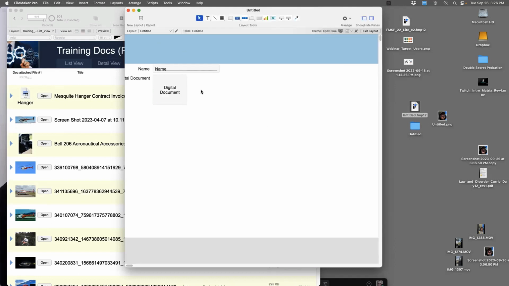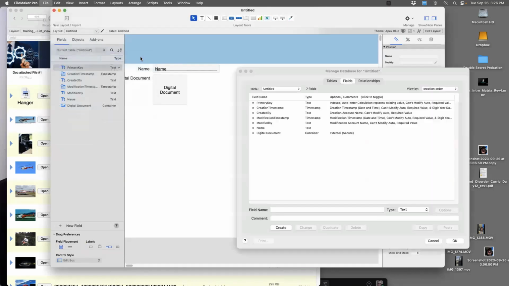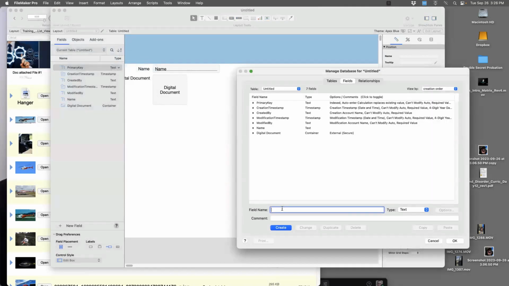I'm going to go over here, go to layout mode, just to keep things clear. File, Manage Database. We're going to call it really stored permanently. Okay, something like that. It's going to be a container, but I want it to be a calculation. So I'm going to say calculation. You could do an auto enter too on this. Yeah, let's do an auto enter on that. Why not? And that will make it actually even better performance. This is a Nick Hunter thing, right? So we're going to say create this. Then we're going to say auto enter.